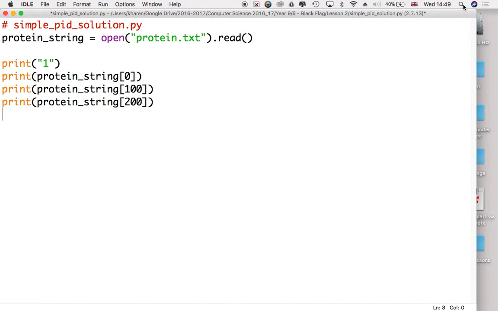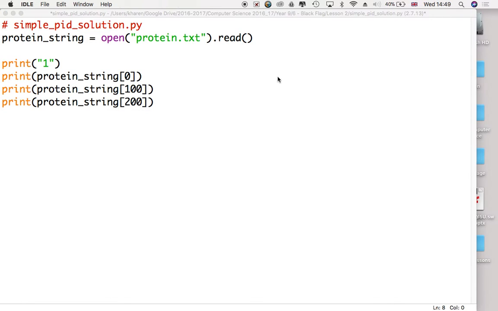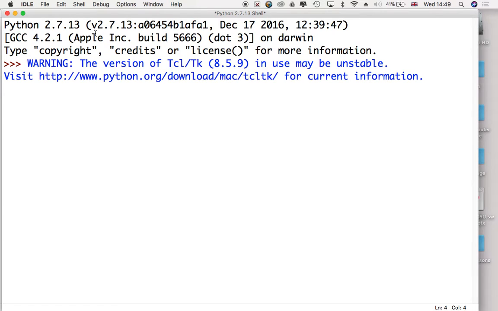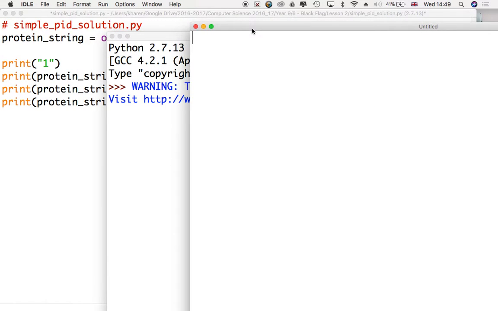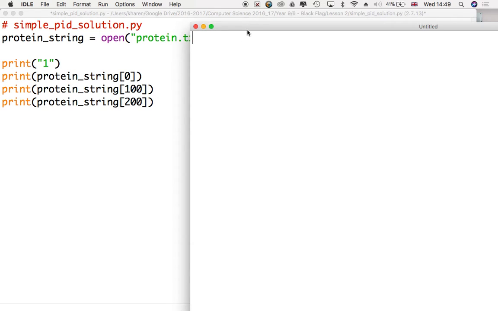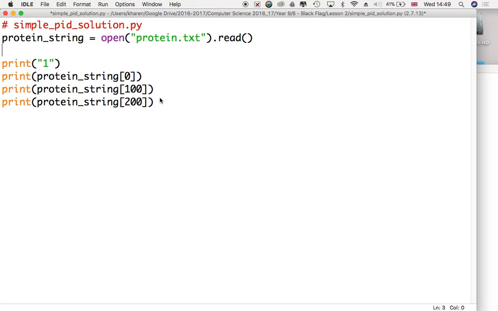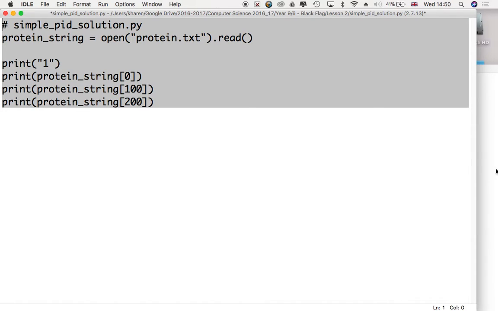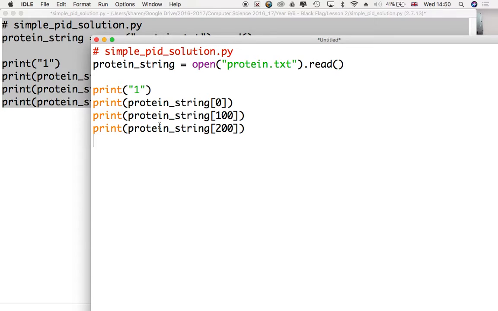So to open that up, just to show you how to do that, you just click on Spotlight and type IDLE. Okay, and it'll open a new one like this. You simply click on File and then New File, and you should have a new blank file like this. Once you've done that, you can take this code, copy that, and we can paste it in here. Okay, and then I can just save that. So Command S.